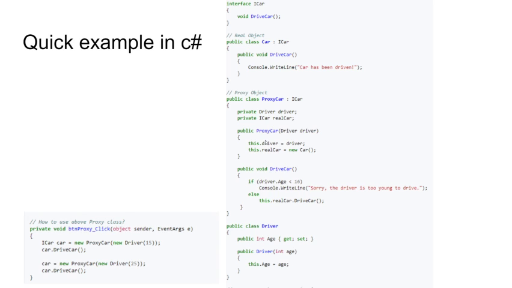So when the proxy car gets called with the new driver, the proxy car decides if the driver gets to access it or not. If the driver's age is under 16, the console would write, sorry, the driver's too young to drive. And that's all happening in the proxy. It's not happening in the actual function. When the driver gets called when they're 25, it goes, yep, the age is over 16, so it calls the drive car, which is in this ICar class, and it just writes the car has been driven.